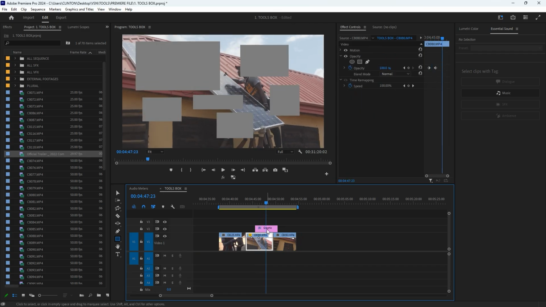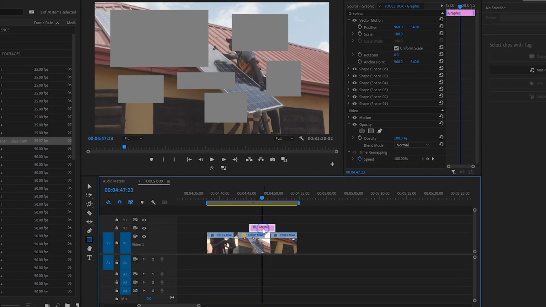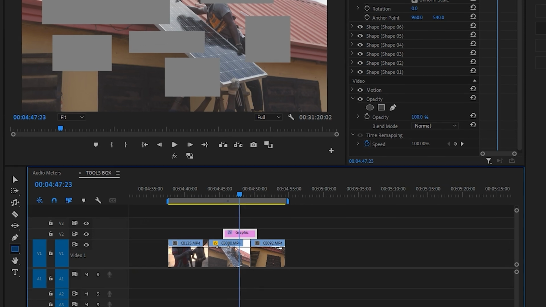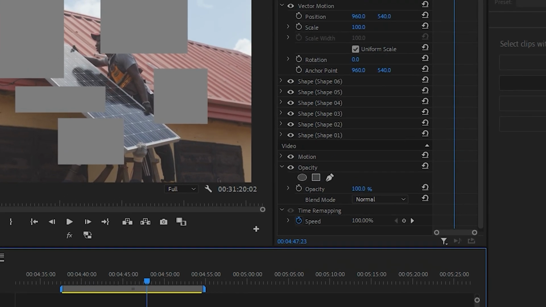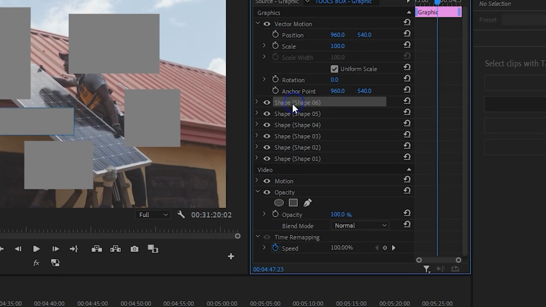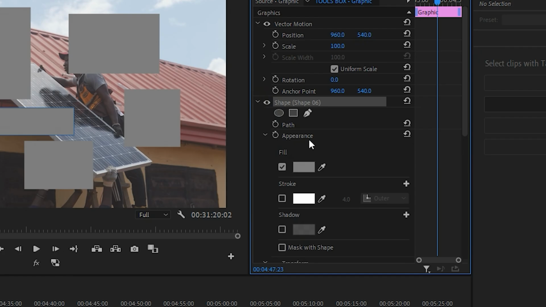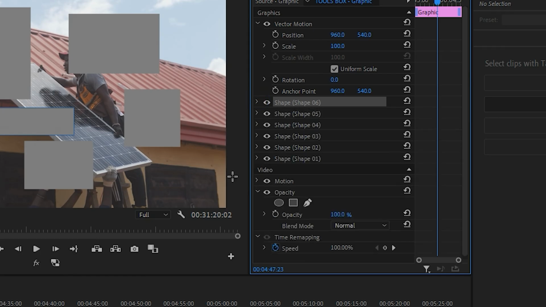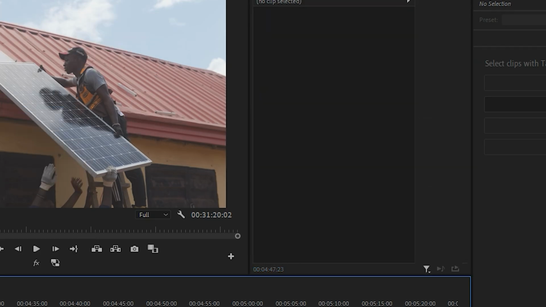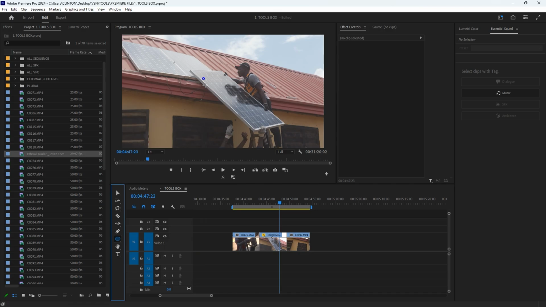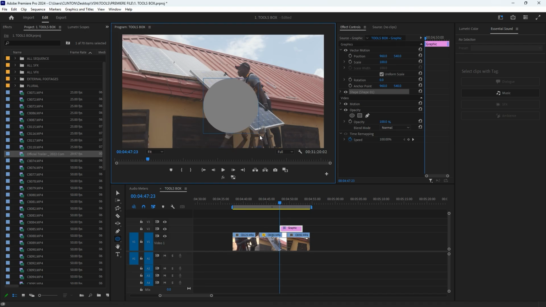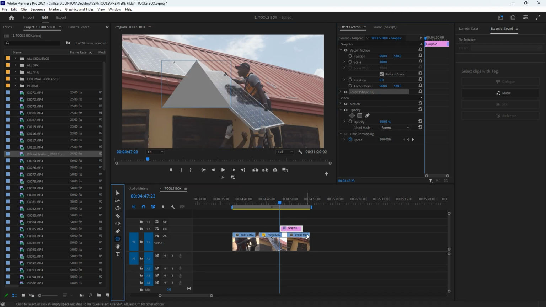By selecting on this particular icon, you will see the shapes you've been creating here in the effects and control. So from here, you can adjust, add strokes to it, change the color, just basically make adjustments to the shapes you've created. The same goes for this ellipse tool, creating circular shapes and stuff like that.